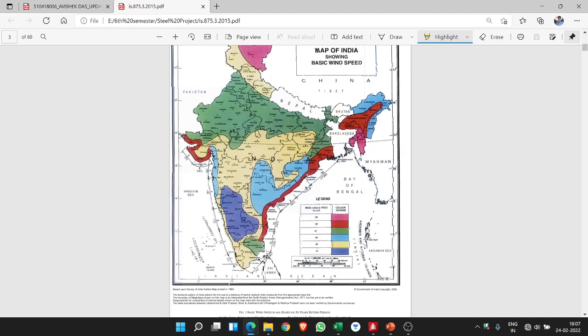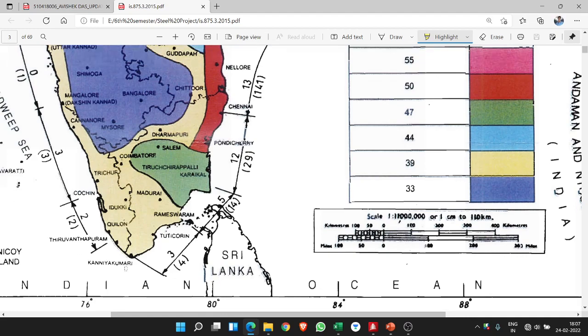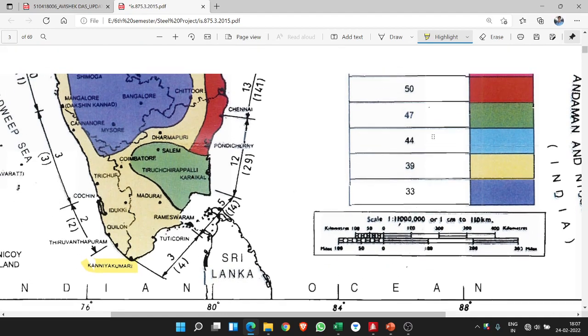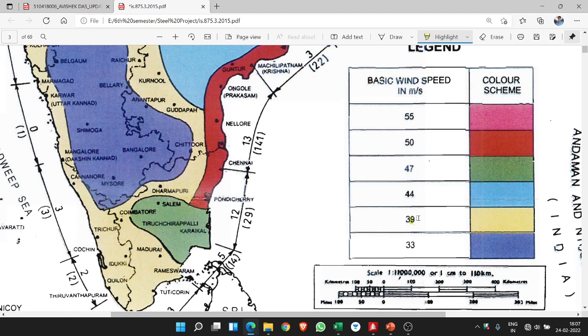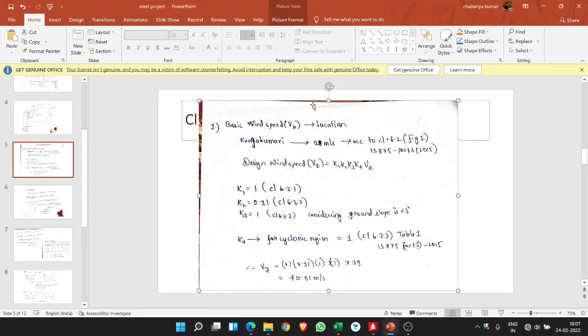So this is the map showing basic wind speed across the country. The whole country is divided into six parts according to the meteorological department. So let's see what Kanyakumari falls into. Kanyakumari is here in the bottommost part. Here it is yellow color, so the color scheme is yellow, and basic wind speed will be 39 meter per second. So let's come back. My basic wind speed becomes 39.